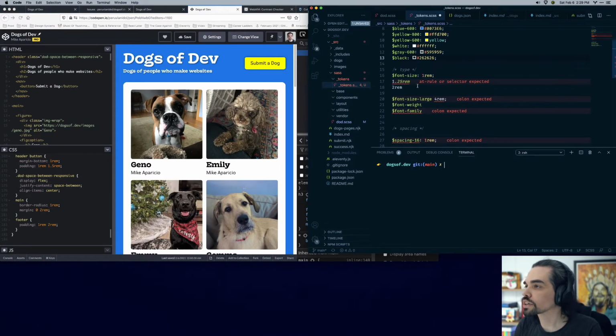So we'll say font size default, maybe. We don't really have anything larger than that, so we'll call this font size large.